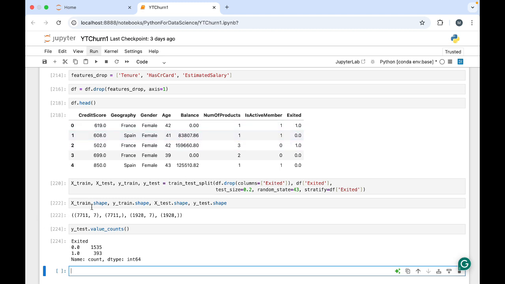So x train and the shape of it. In total it has taken 7,711 rows, leaving the 20% of data. This much is our 80% of data, and in that, how many columns has it taken? It has taken 7 columns, leaving this exited, the rest of the columns are 7 columns. So it has taken that for training. So y train, what is it going to be? 770. The same only it is going to be, right?